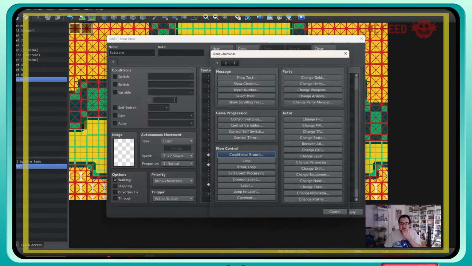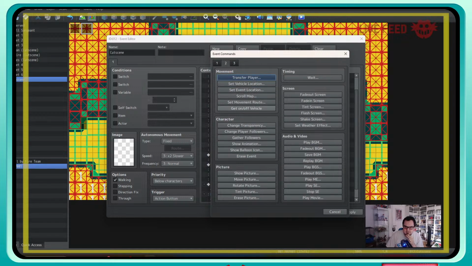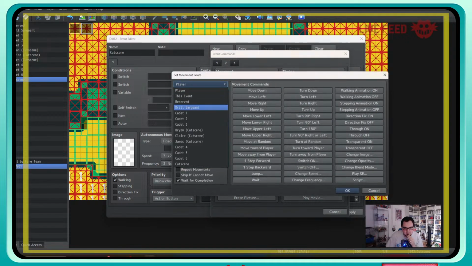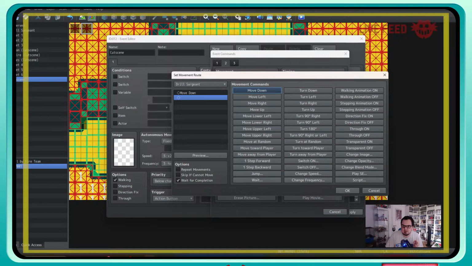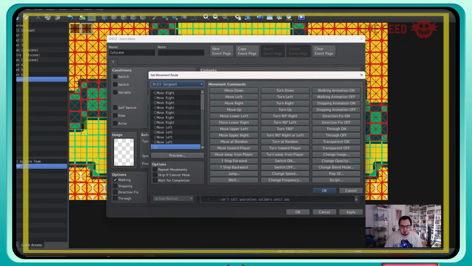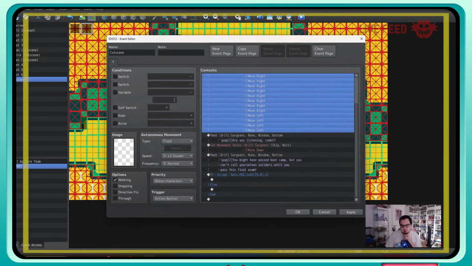And we're going to have a movement route here, so he stops moving up and down. That's going to be the other important thing. Set movement route: Drill Sergeant, move down, skip if can't move, wait for completion. This is the other one I forgot: I needed to hit repeat movements.